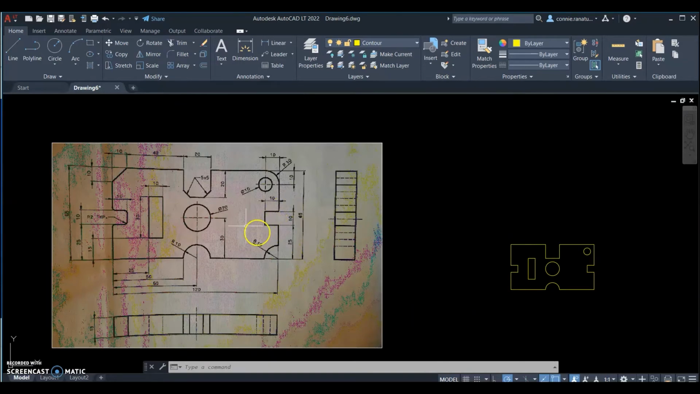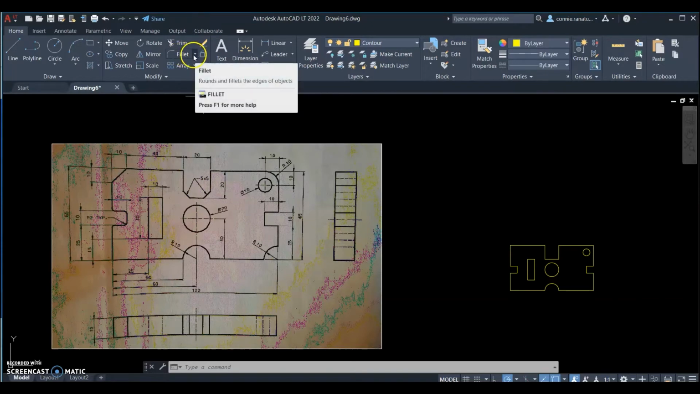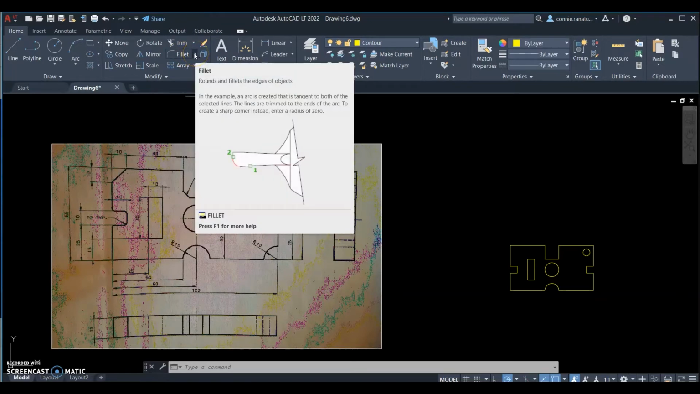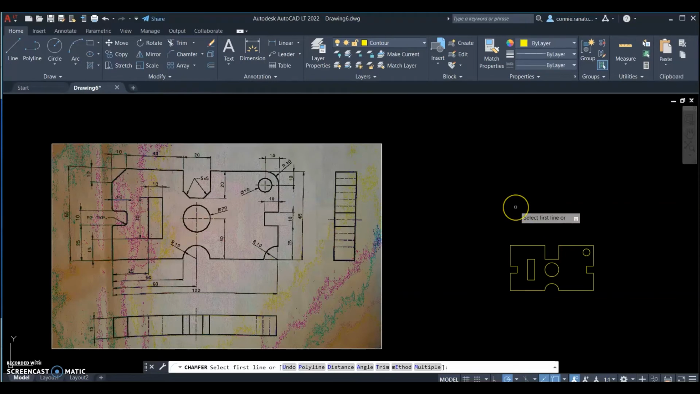And now we should make these angles here. Then we can use a tool named Chamfer. You will find it with the fillet. You press the arrow next to the fillet and you will get chamfer. You choose this, and we have to choose. You see how you have many choices here. We will choose distance. D. You write D, enter.